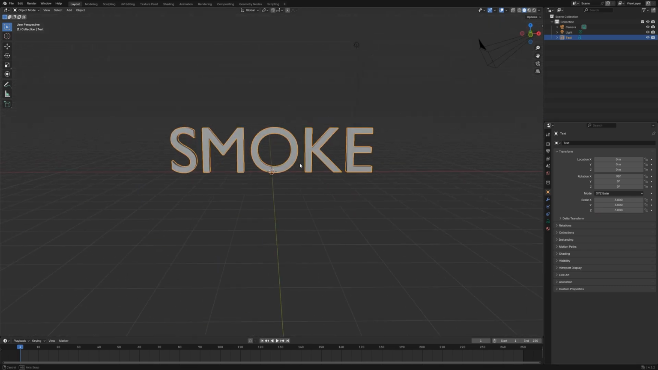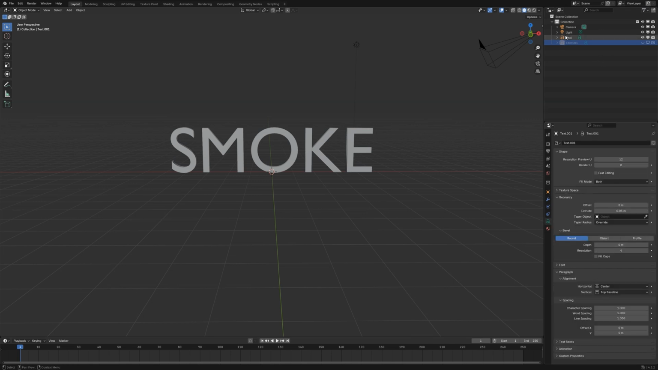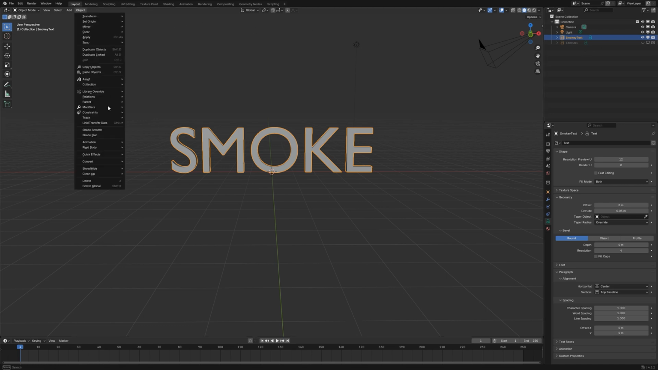Okay, so what I'm going to do now is we are actually set up with the font. I'm going to go ahead and copy and paste it, so I've got a duplicate version of the text just in case, so I can check what the settings were if I need to replicate it in the future. But for now, we've got this text we've got to work on, so I'm going to rename this to Smoky Text. Okay, and let's go to Object and go to Quick Effects and Quick Smoke.